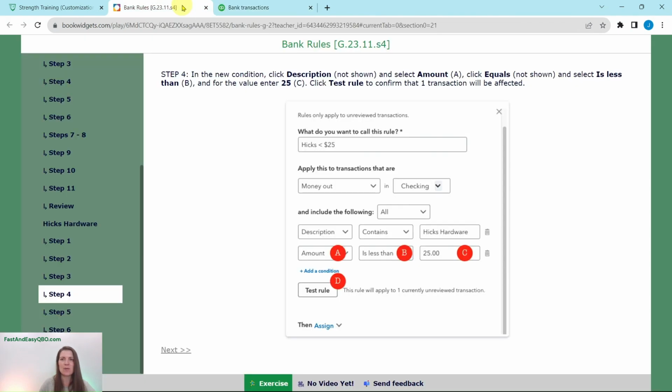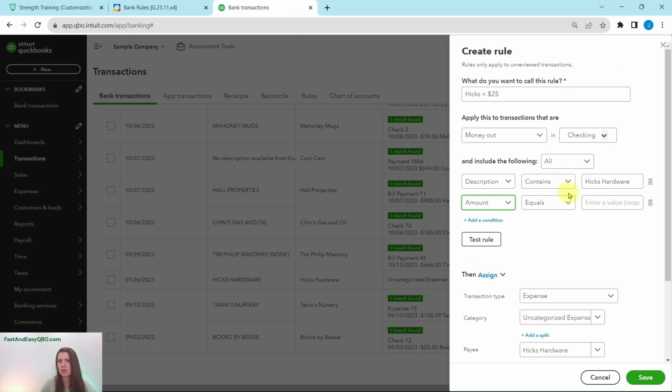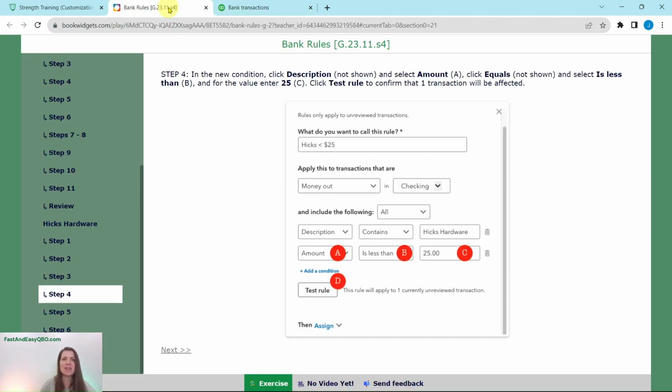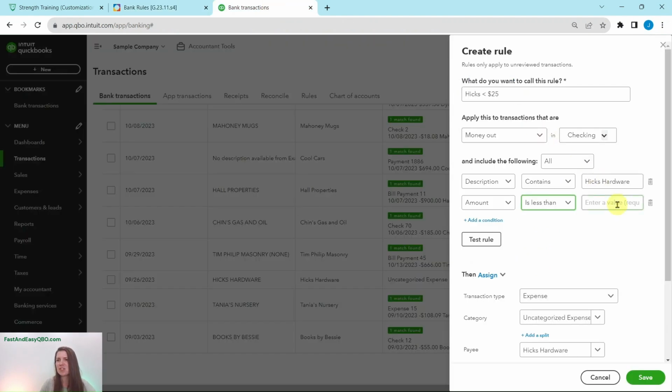Automatically it goes to equals. So we're going to click on that and then change it to is less than. So click on that arrow, is less than. And then we need to put a value in here, which is 25. You only have to type in the 25, not the dollar sign. So go ahead and click into that, put 25 right there.